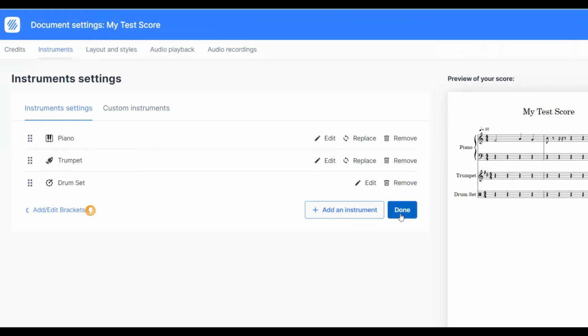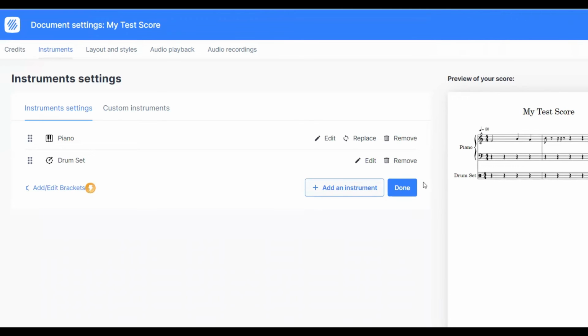And again, if you want to remove an instrument, all you have to do is click on the remove button. So I'm going to remove my trumpet. Yes, I'm sure. And just like that, it's gone. Then once you're finished, click on done.